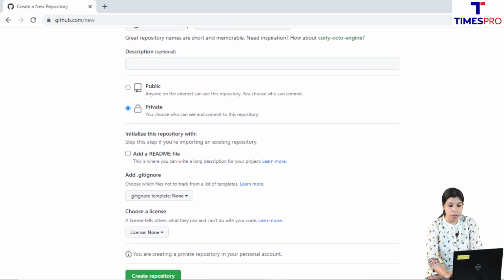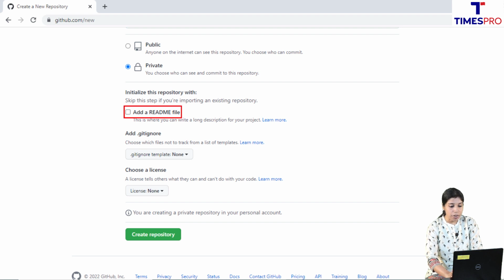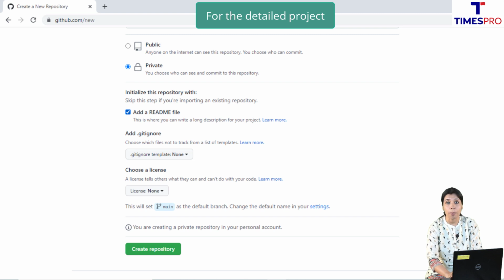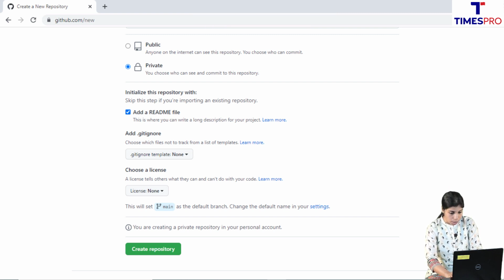A good practice is adding a README file, as it can help you with details of your project. And I don't want to select a license, so let us create a repository.